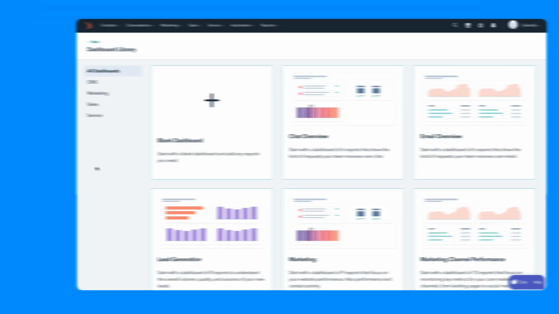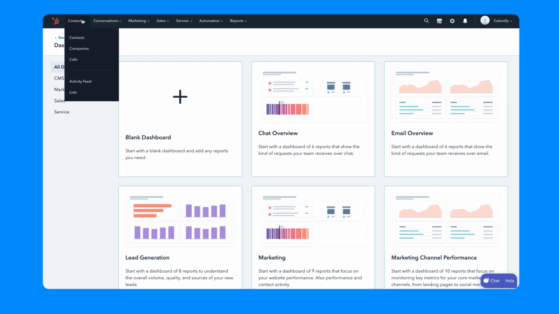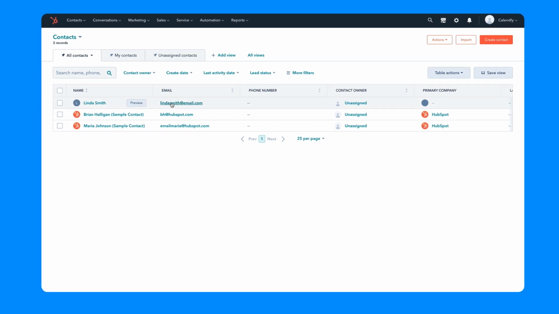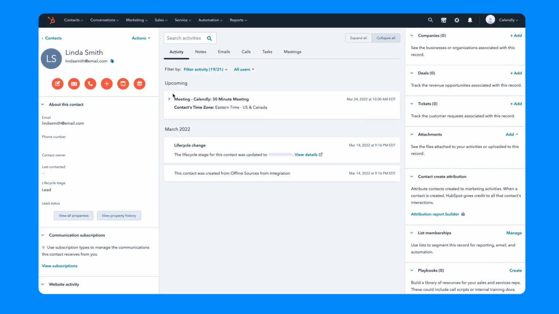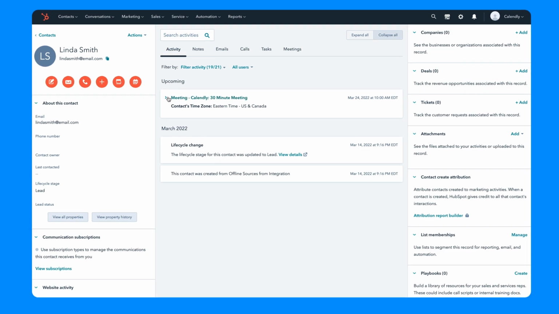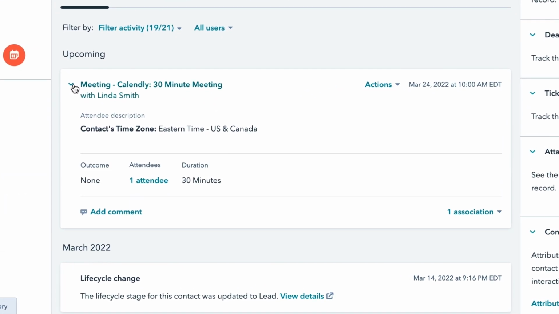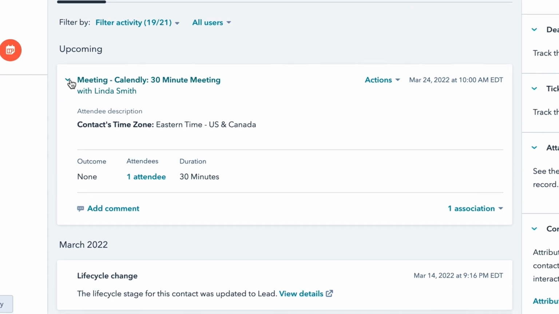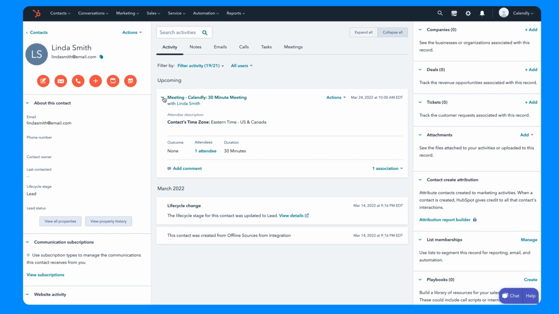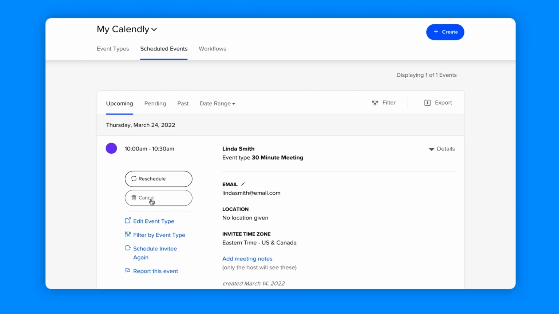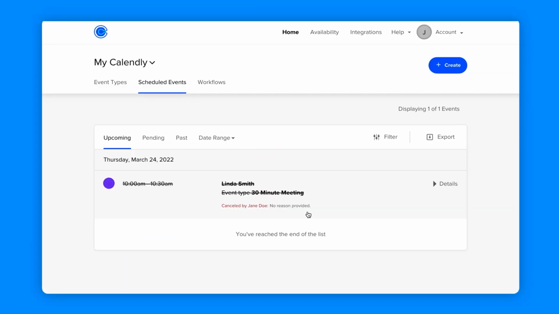When an event is scheduled, Calendly will push the meeting details to HubSpot, and the flow will search for existing leads or contacts based on the invitee's email. If the lead or contact is found, the integration will update the existing contact and add a detailed meeting to the contact's activity feed. If it's a new contact, a new lead and meeting activity will be created. When an event is canceled through Calendly, the activity will be marked as canceled.